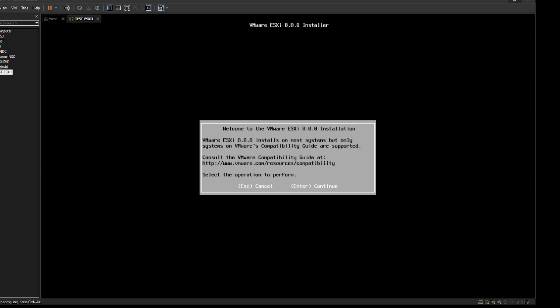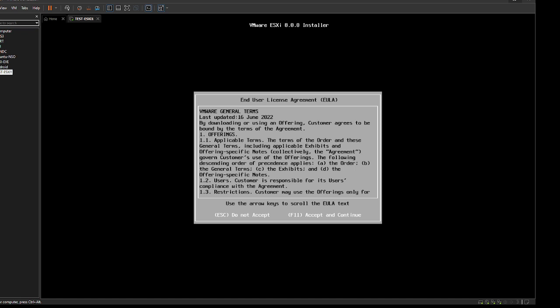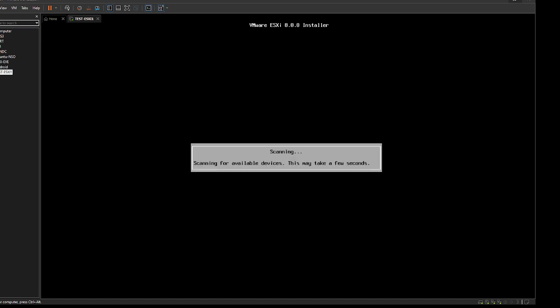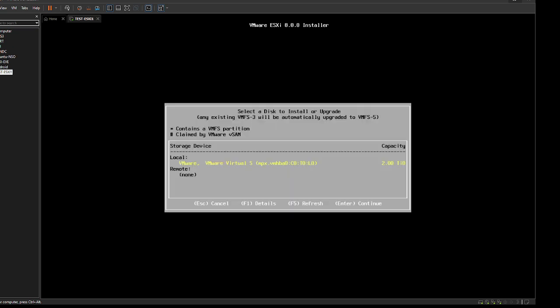All right. So I will just show you the ESXi installation and the switches and everything. Click on enter continue, select F11 to accept. So now it is scanning the devices and everything. It will make sure that you have the hardware, and you see that it has detected the storage, that is 2 TB. So I will click on continue.